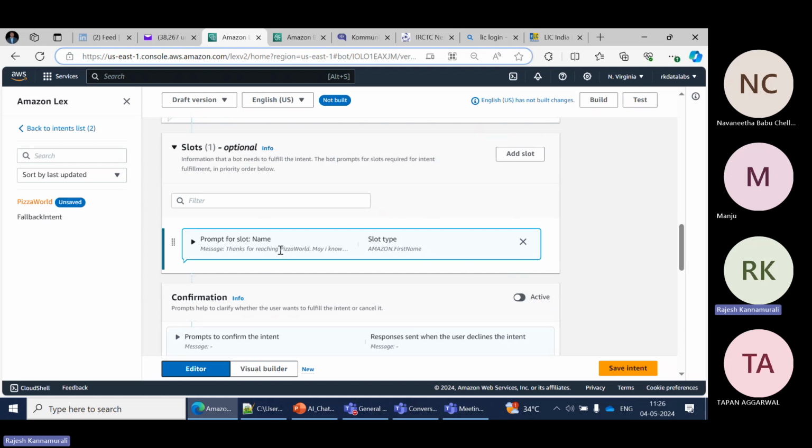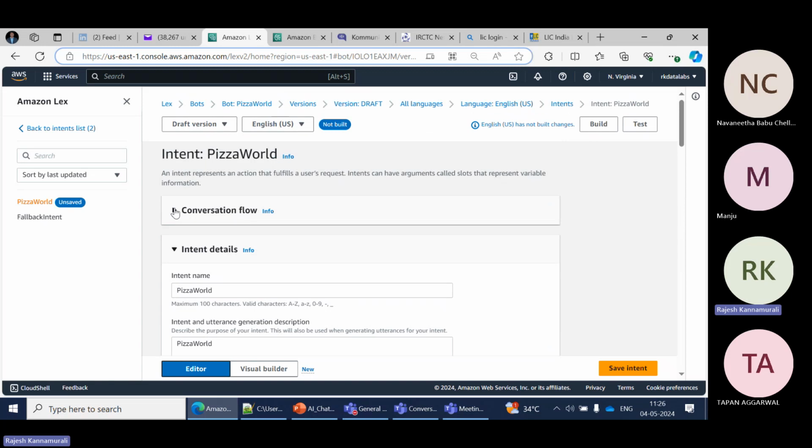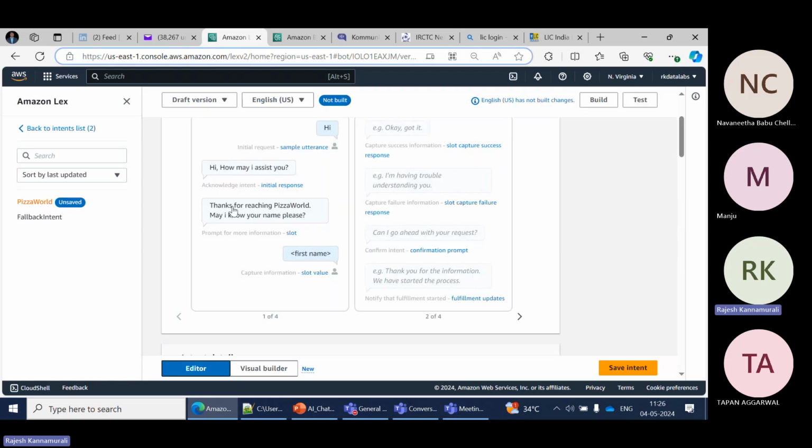That's it. So now after you invoke the intent, the bot will recognize that, oh yes, the end user is trying to type something and expecting a response from the bot. So now the bot will expect a name from you and you type it like that. Okay, as I said, let's go here. See if you can see here, how may I assist you? Thanks for reaching Pizza World. May I know your name, please?